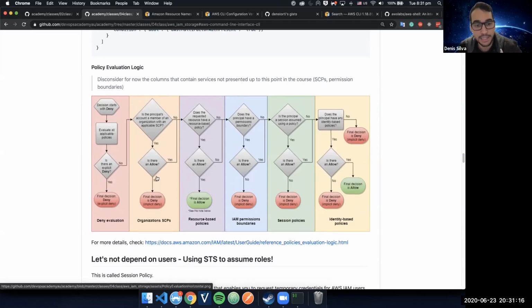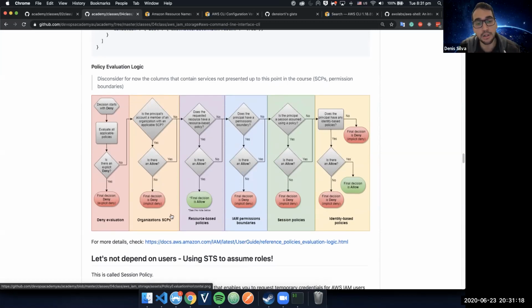So after evaluating organizational policies, it comes to resource-based policies, as I mentioned, policies attached to resources like an S3 bucket, for example. Then IAM permission boundaries. It's just one more layer to limit what a permission can do. Even though it can do it at the user level, for example, you can limit just before that.